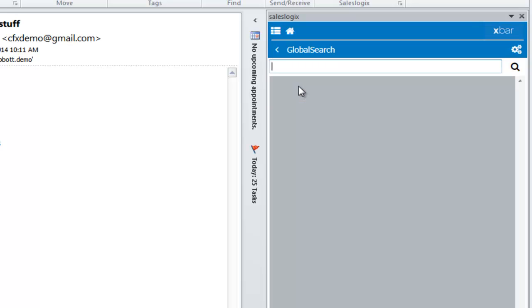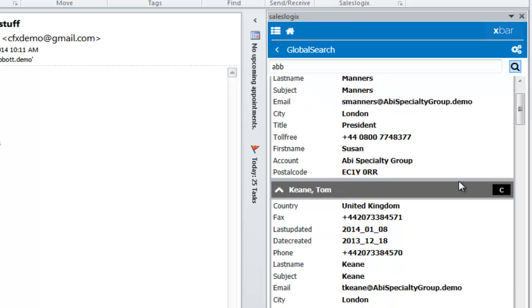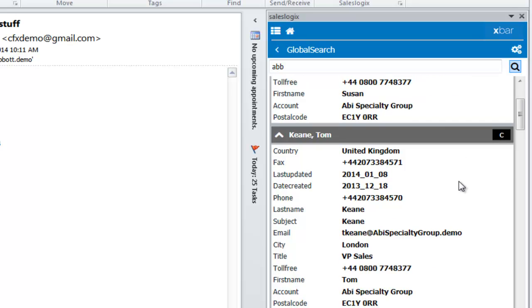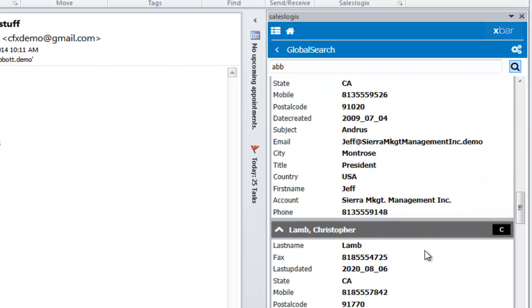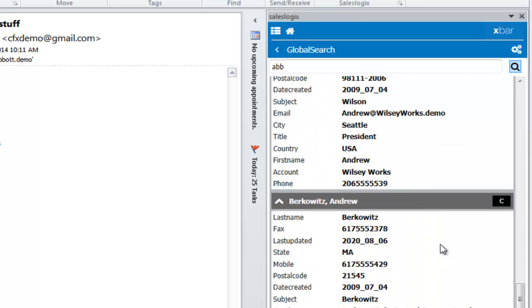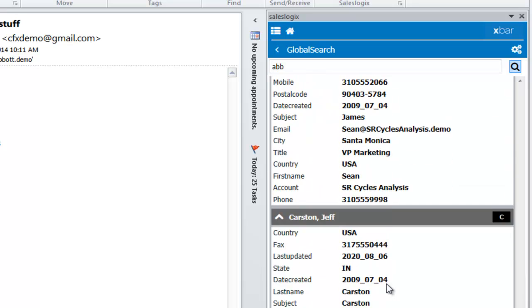So a global search is going to search everything. So if I put in a couple of letters here because I know that an account or contact or lead starts with ABB, what it's going to do is return a list of any record, whether it be a contact, an account, or a lead, that has that letter string in it. So you'll see some contacts were found. I'm not sure if it's going to find any leads for me or accounts, but if it did, those would show up with a different letter designation, so you knew what kind of record it is.